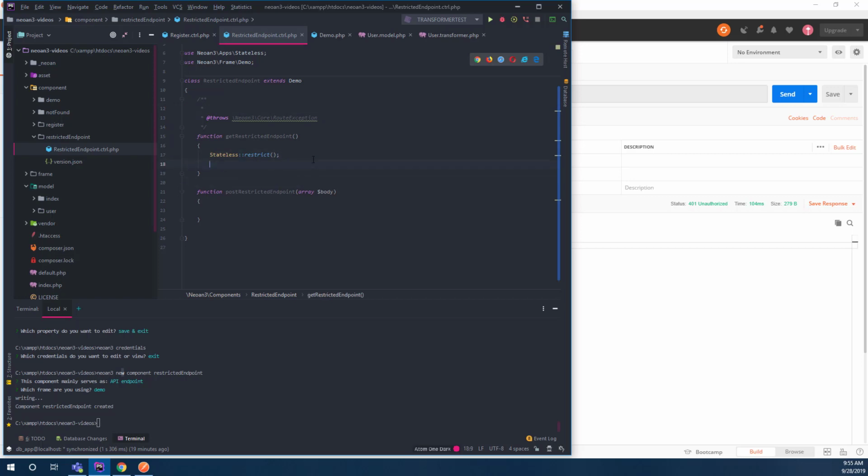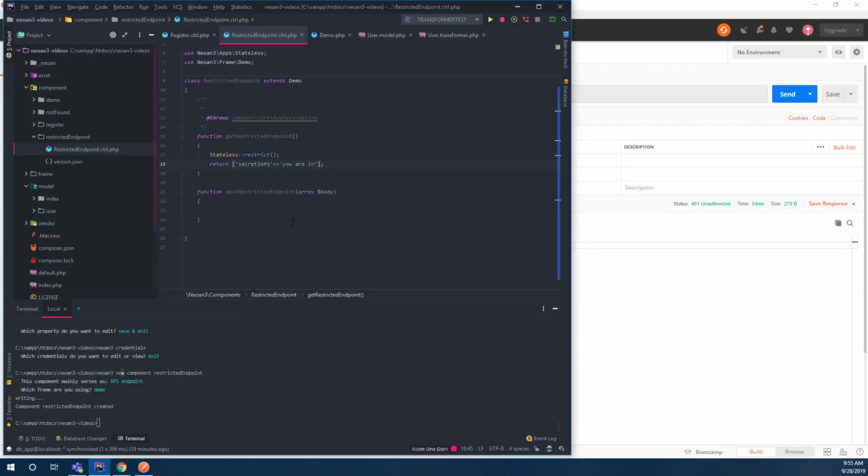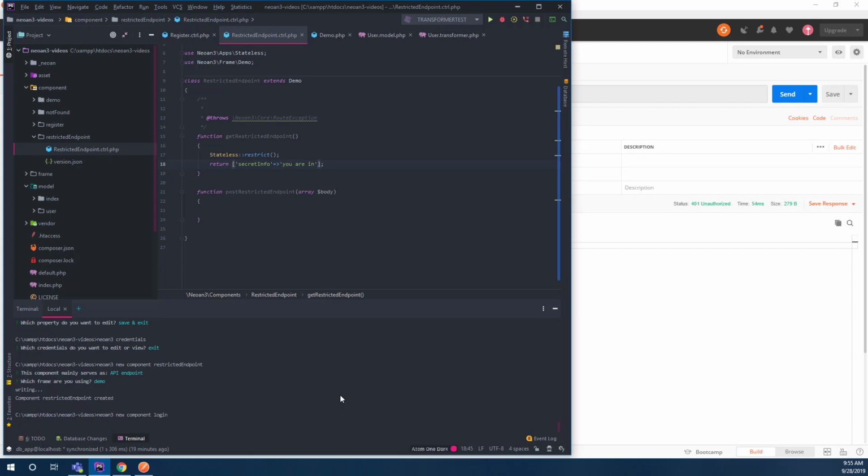So let's just assume that otherwise, return secret info. You are in. Okay, so again, it will not let me do it. So I need to authenticate myself somehow. So let's create an authentication. So in that case, we're going to say neon3 new component login. It's also going to be an API endpoint. Also going to use demo.